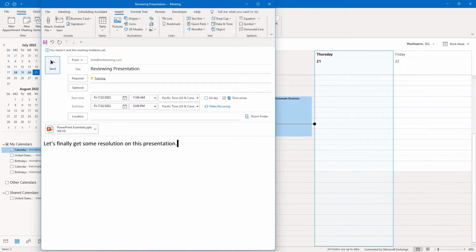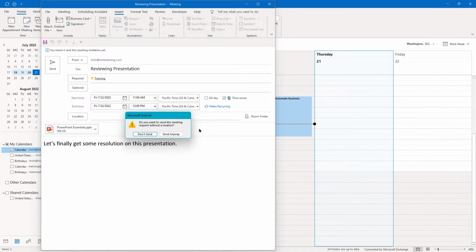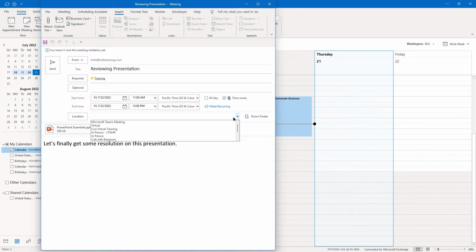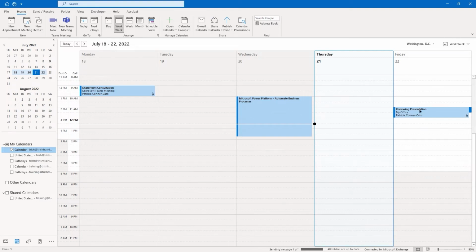So then I'm going to do Send. I don't have a location, so I'm going to say Don't Send. Sometimes you set up locations, right? Like I have some location set up in here. I'm going to just type in my office as a location, and then I'm going to send. Okay, so the meeting immediately shows up on my calendar. The name of the meeting, where it's going to be held, and it has the paper clip letting you know that it has an attachment.